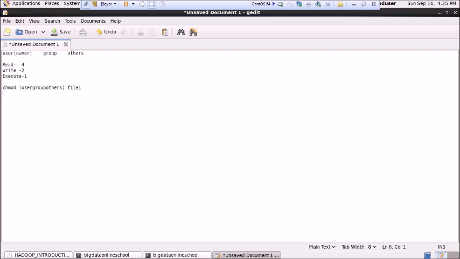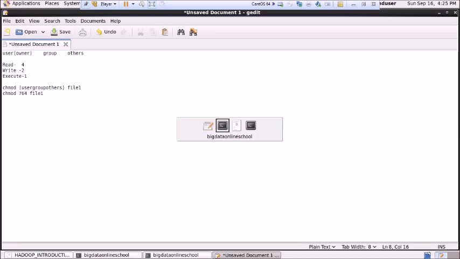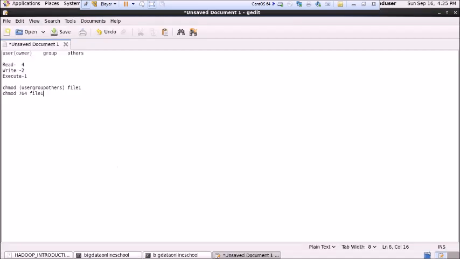This means that we are going to give access as read, write, execute to user. So 4 plus 2 plus 1, that is 7. And for group, if we are going to give read and write permission, that is 4 plus 2, which is 6. And for others, if we are going to give only read permission, we can give 4. So this way we can give access to user, group and others at the same time on any file. I hope you guys understood this.